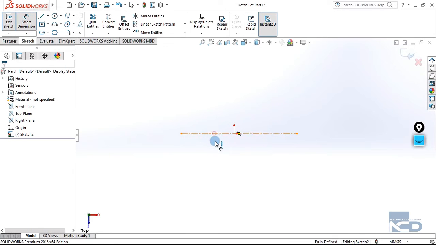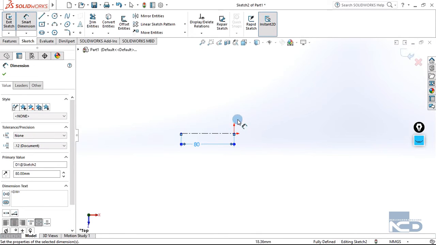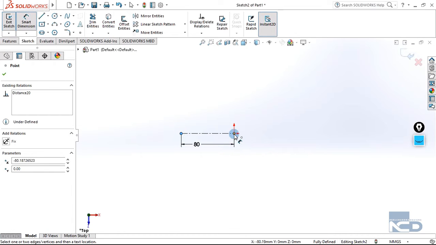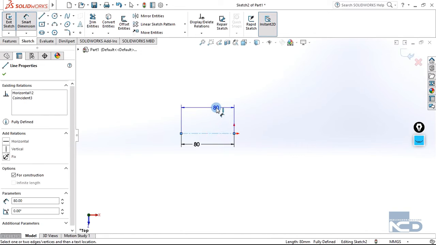Then you just dimension it. Its value is 80, so we are going to put 80 over here, and we want to make it symmetric. We want it to be in the middle of this axis. So I'm going to click on this one endpoint and this point. I have not taken the endpoint of this line, I have taken the center point of this axis. Let me clear it out once more.